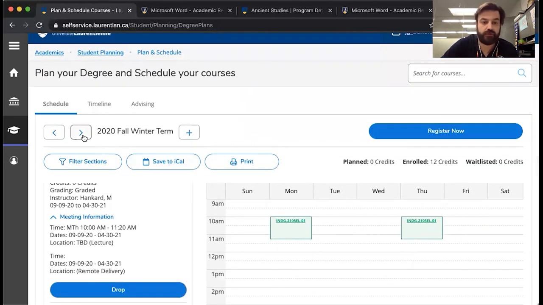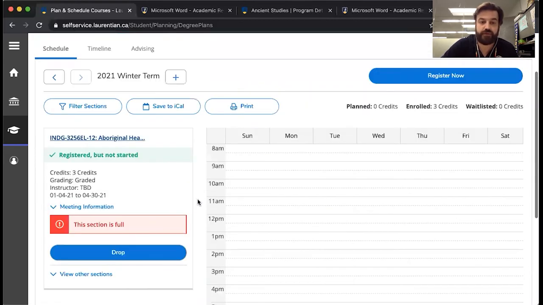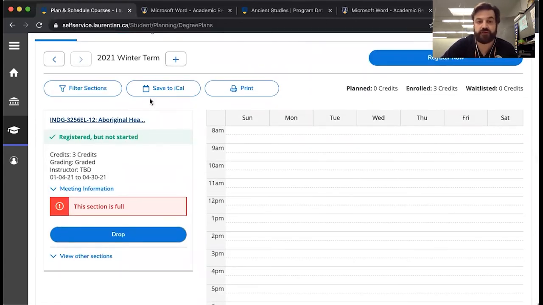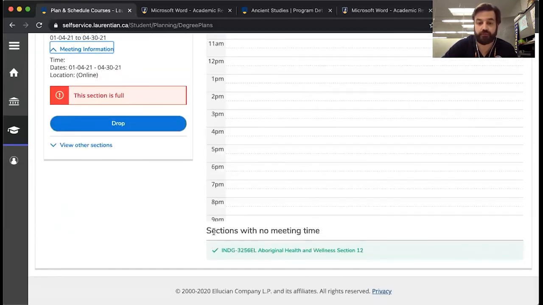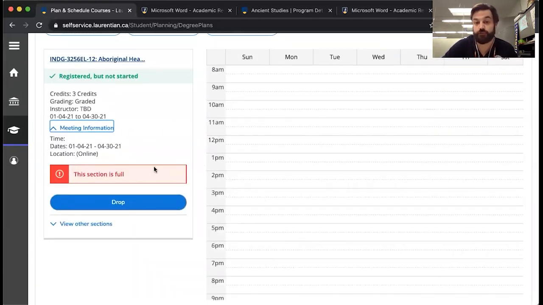Now, one thing I will highlight, because it's just kind of convenient that it works out that way, is the course that I have scheduled in my 2021 winter term has this conflict here. The section is full. We've received questions about this from students, but for me, we'll say that I took the last seat in the class, right? It doesn't give the capacity, but it's registered, but not started. It's highlighted in green, the green check mark. If we look at the bottom of the calendar, it's green in the section with no meeting time, but it's saying the section is full.